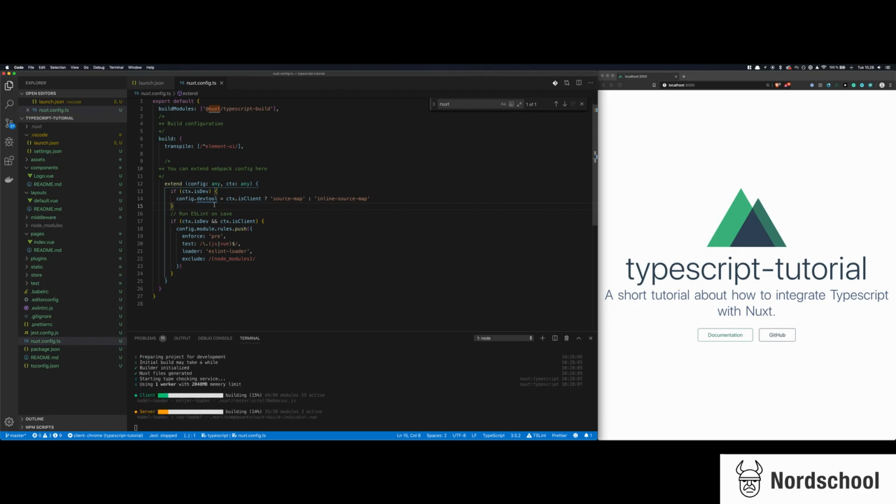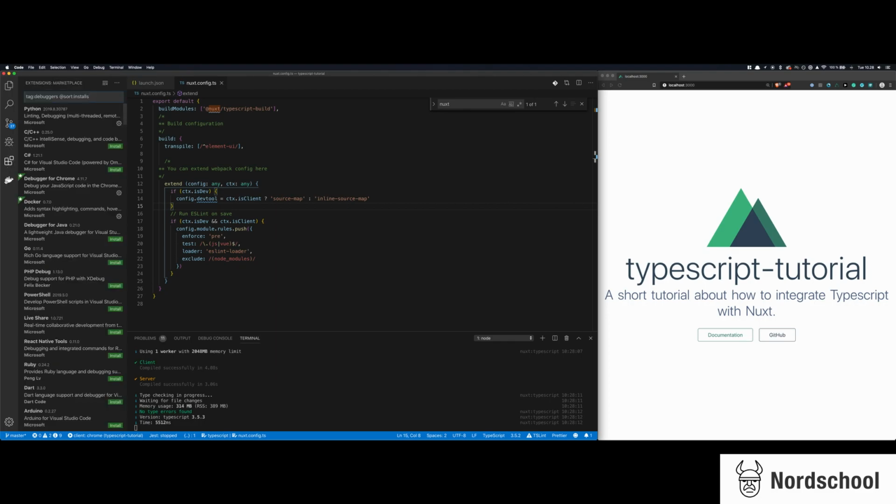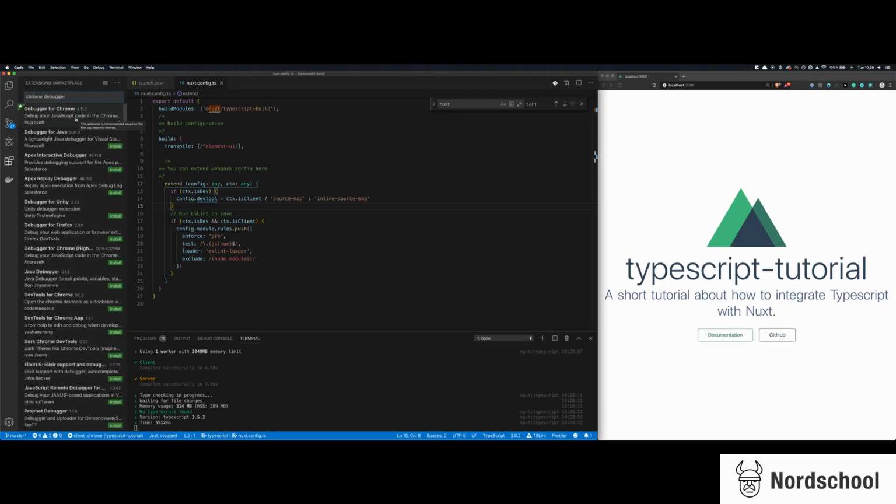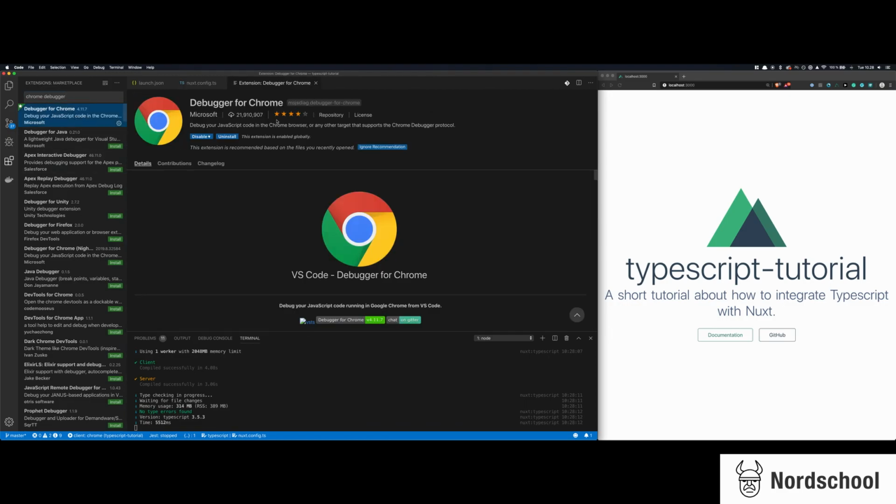And now the final step to get this up and running is to add the extension, the Chrome Debugger extension. And how this would work is that you would go to the marketplace over here and you would write Chrome Debugger. It should pop right up here, the first one. You can't miss it. It has the most downloads and it's maintained by Microsoft. I have it already installed. If you don't, then just install it, restart your editor, and you should be good to go.